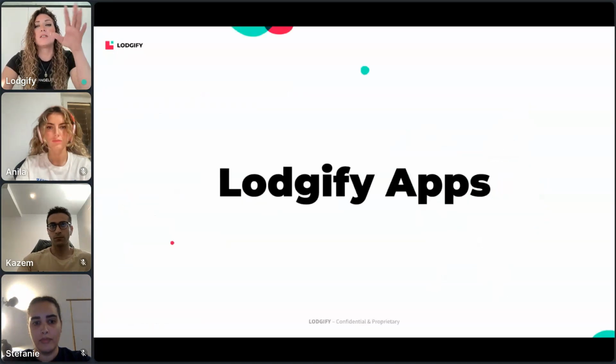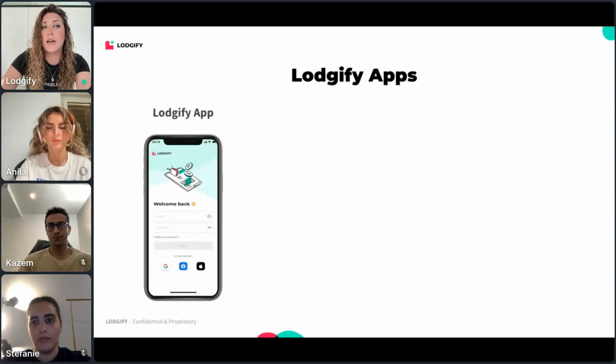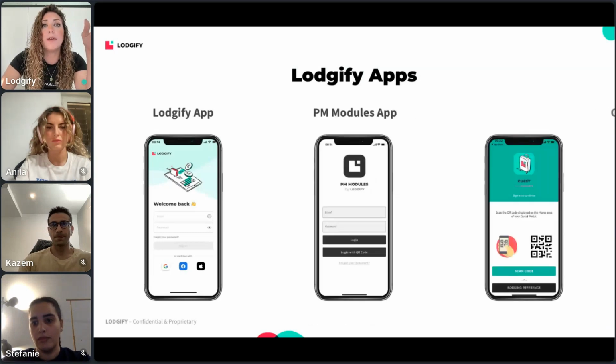So as I said, before we start, I wanted to spend a few minutes talking about the 3 different Lodgify apps that are currently available. We have the Lodgify app, which is the app that we will be focusing on today, the PM modules app, and the guest app. So obviously it's 3 different apps. They serve different purposes. So why would you want to use the Lodgify app or the PM modules app or the guest app? Let's see what they are used for.